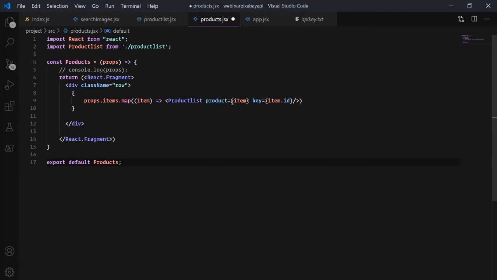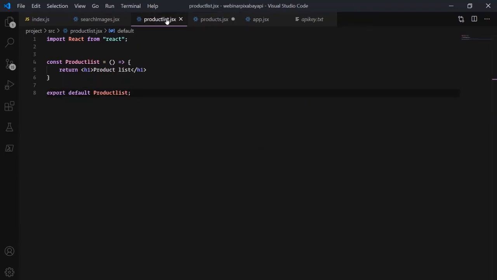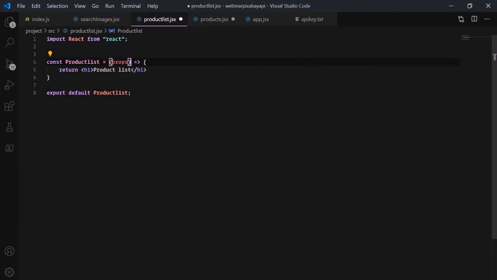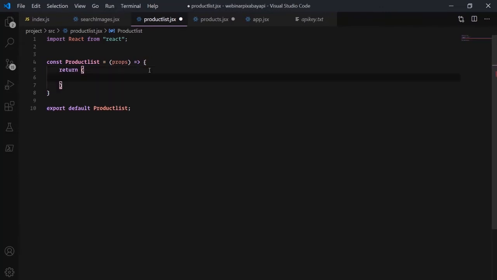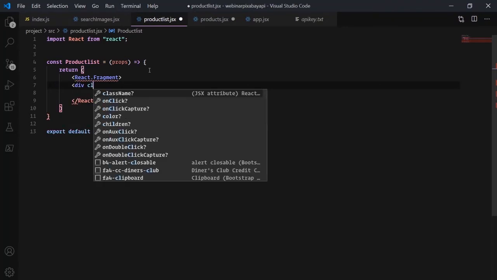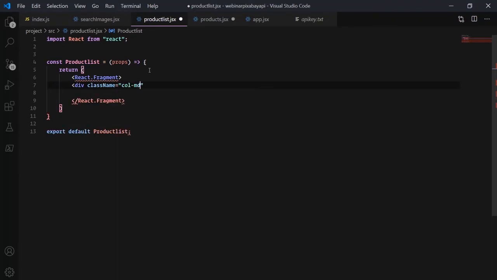So next thing we have to do, whatever props data we are getting in products.js, this props data we have to call inside product list using props. Like here I simply call this props. Now next thing, we have to bind whatever data we are getting inside this props property inside JSX. So I can use this parenthesis, then use React dot Fragment, and inside this React dot Fragment I'm going to create a card. So div className, just use col-md-4 and use style.